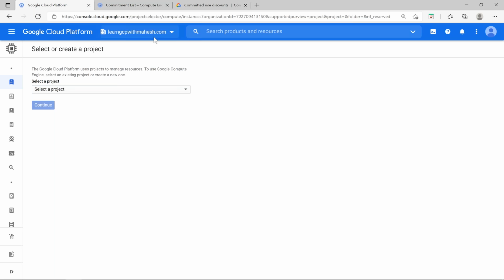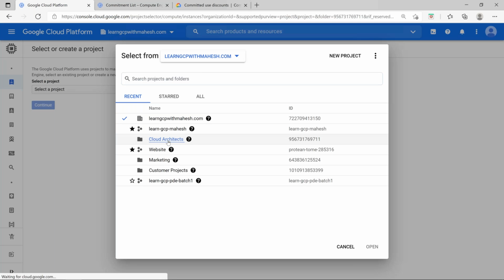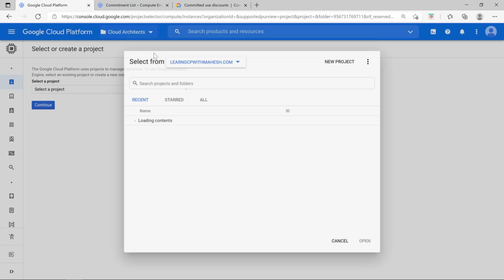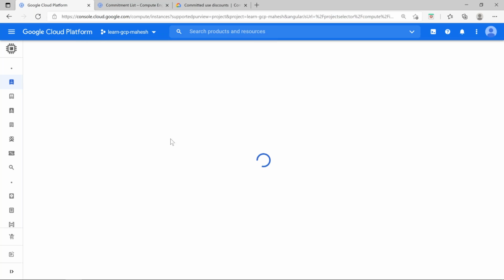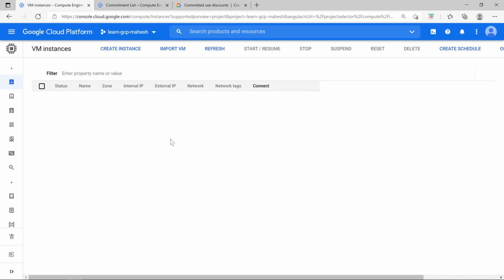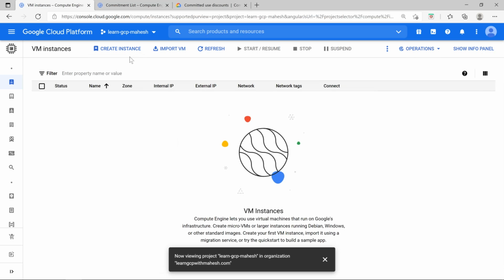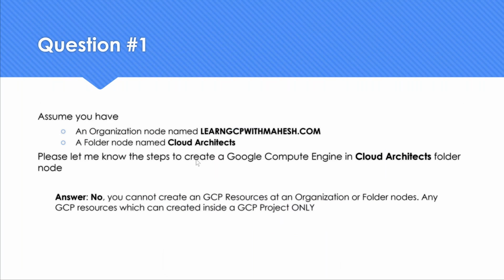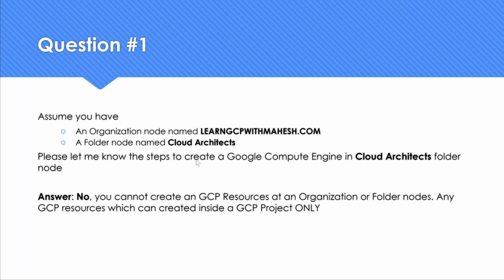Same is the case with your Cloud Architect folder. If it is a folder, you will get the same message. Only if it's a project, like Learn GSP Mahesh, you will be able to create a virtual machine. So as long as you have enabled the billing, you should be able to do it. So the answer for this is basically no, you cannot create it. You can only create it in a project. That is the answer. Moving on to the next question.